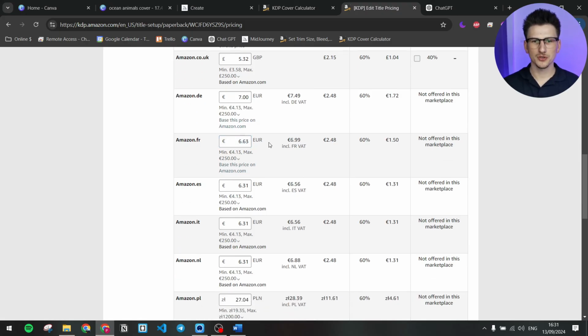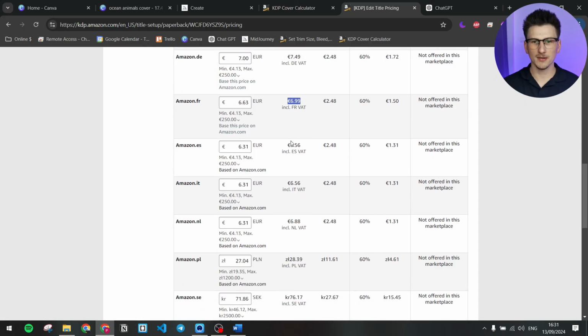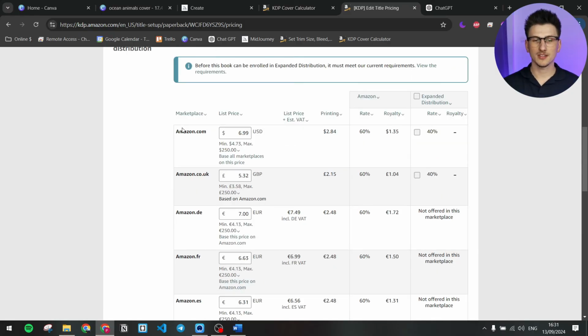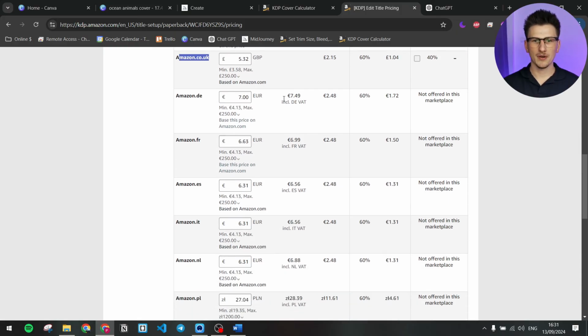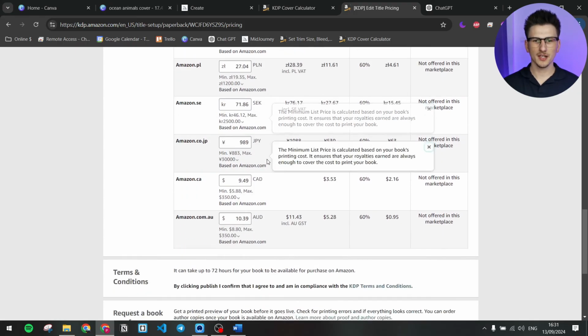So yeah, make sure you set the price. Make sure you're looking at this price when you're setting the price for other marketplaces that estimate the price including VAT separately. For marketplaces such as the US and the UK, you don't have to worry about that. The price you see here is the price that's going to be the list price. However, for these ones, you have to look at the estimated price with VAT. Okay, so just scroll down, set all the pricing to your liking.